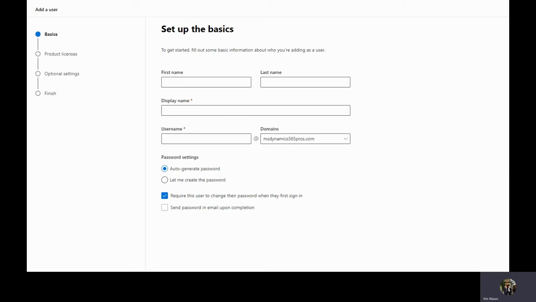So simply go ahead and put in their first name, their last name, and their display name, however you want to format that. But most importantly, we want to assign the username here. Whatever your policy is, whether that's first initial, last name at your domain, or first name dot last name at your domain, whatever username you ultimately want tied to your domain as the email address, you can register that here.